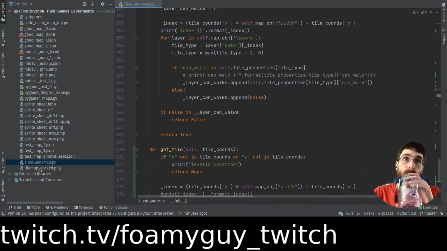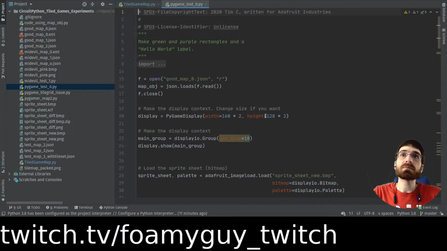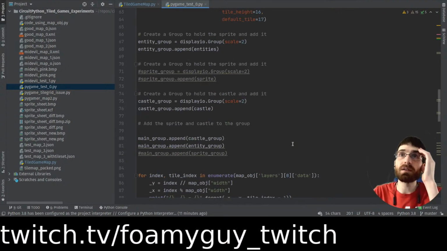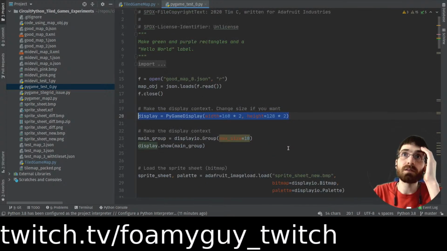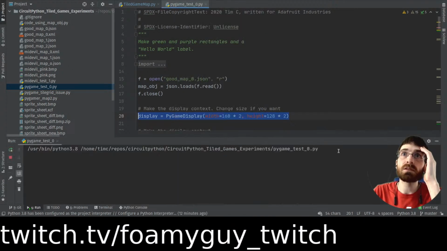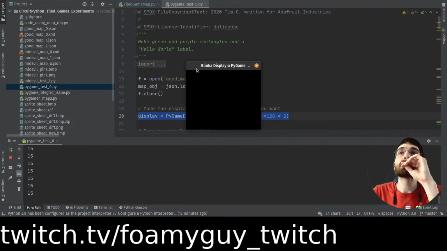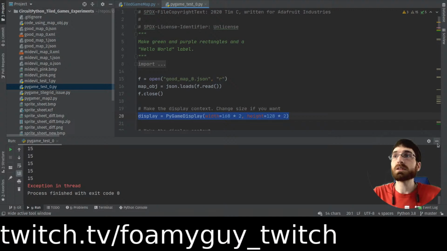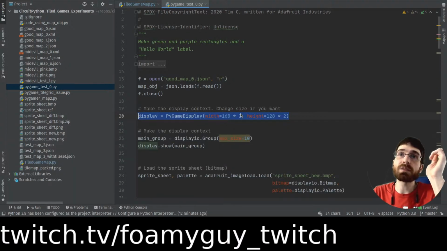Let me see here. Game test 0. This is for the Pygame display IO. Pygame Blinky display IO. Map 0. So does this run? Let's see what state we're in here. Okay. Doesn't have the cursor.